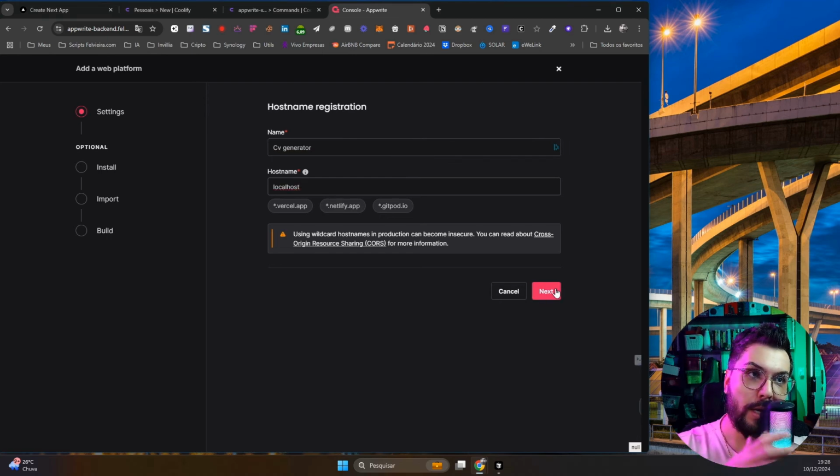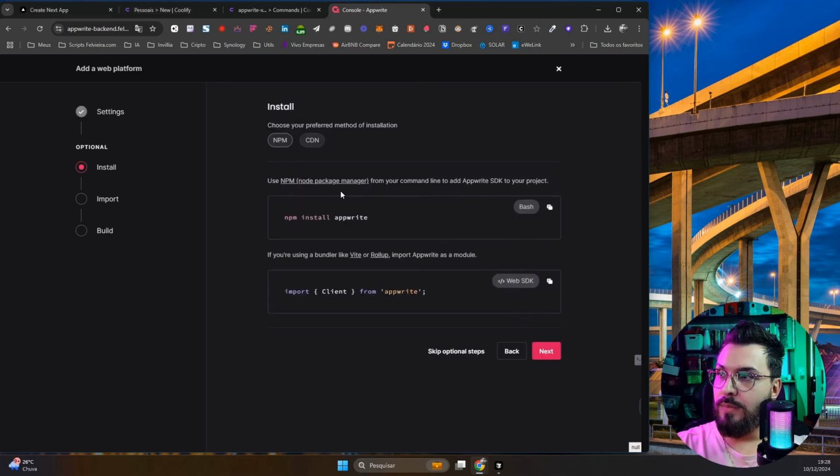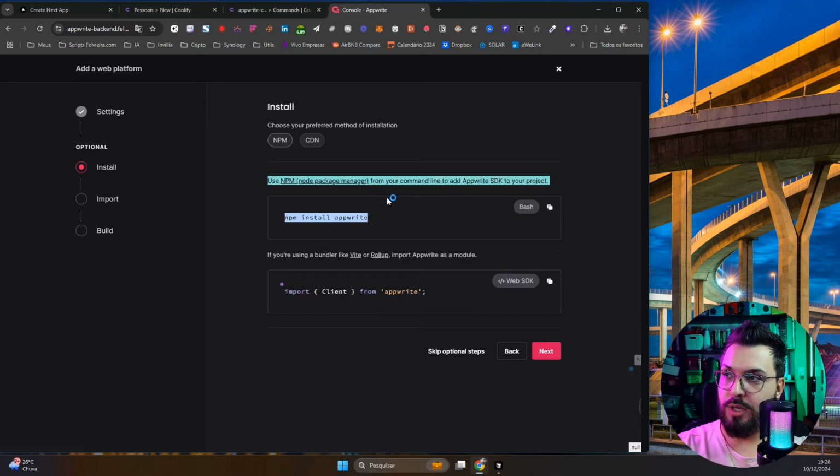Okay. If you already have it deployed on your hosting, you put it here. Okay. All right, here it's talking about how to install. You need to run npm install. Then what you're going to do is copy these guys here.